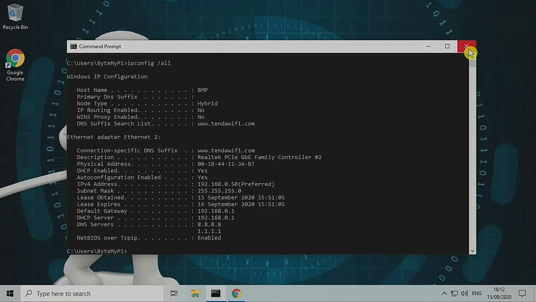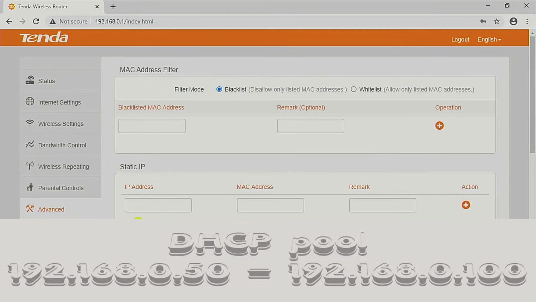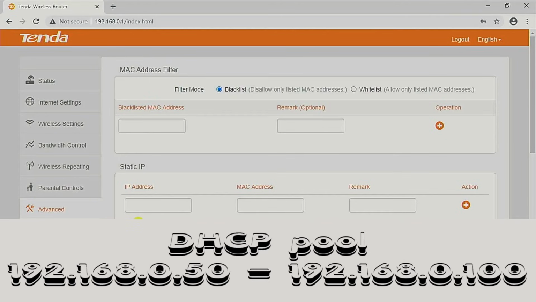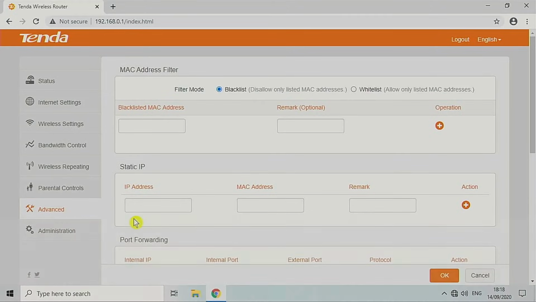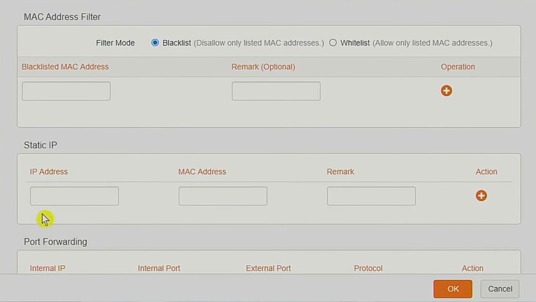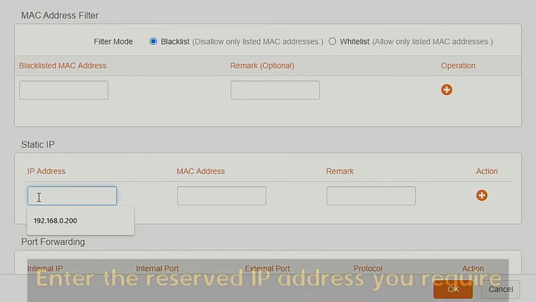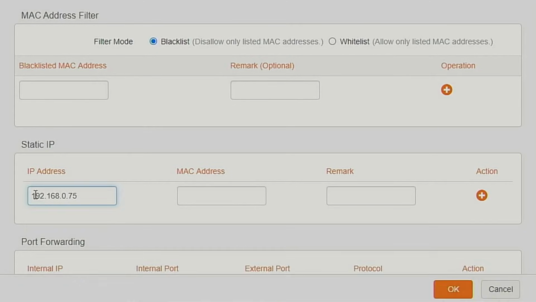Okay, let's close the command prompt and reopen the router page. So since my DHCP pool is now between 50 to 100, I need to reserve an IP address within this range. Now, if you remember, the Windows computer was already using 192.168.0.50. Now, I could stick with that, but to make sure this process is actually working, I'm going to change it to something else. So I'm going to go with 192.168.0.75.